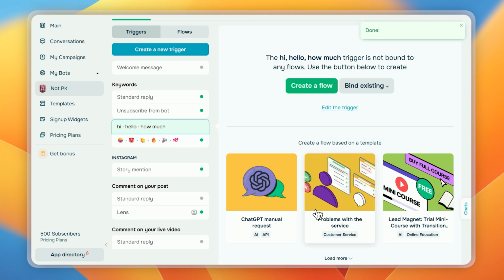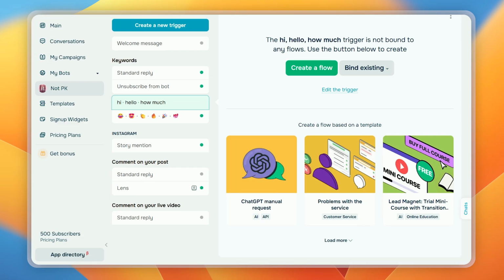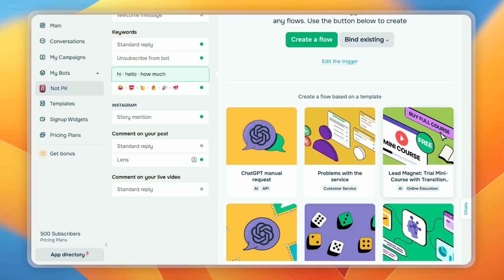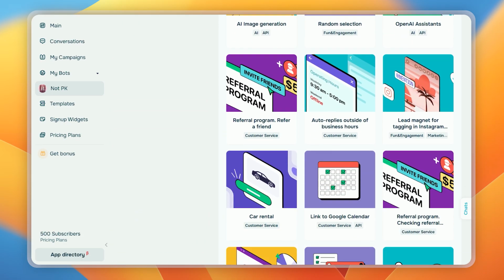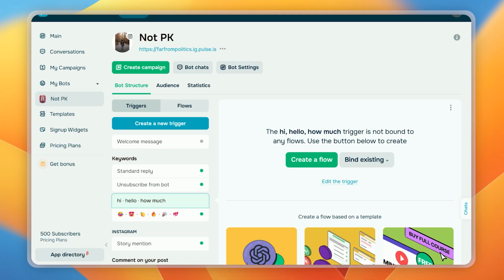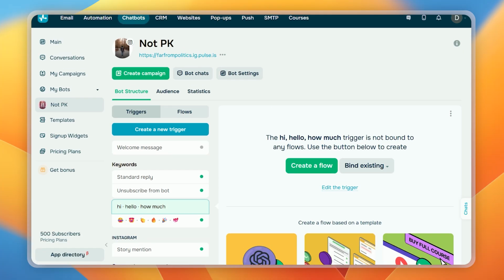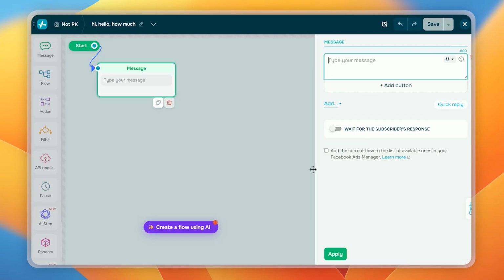Once your trigger is set, you have the option to choose from SendPulse's extensive library of pre-built flow templates tailored for various use cases. But for this tutorial, let's start from scratch. Click on Create a Flow. This will open a new window where you'll see all the elements you can use to build your chatbot. You also have the option to use AI to generate a flow automatically, but I'll be doing it manually for now. To type your message, use the text box in the top right corner.